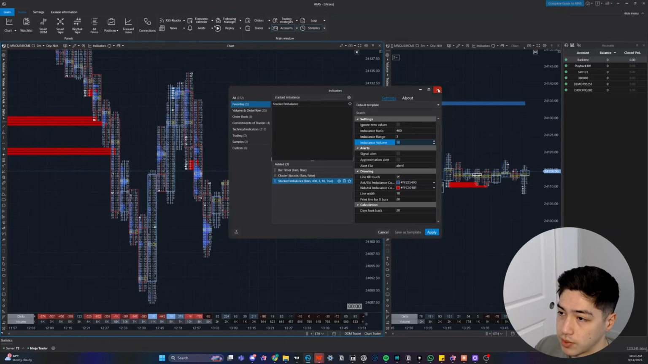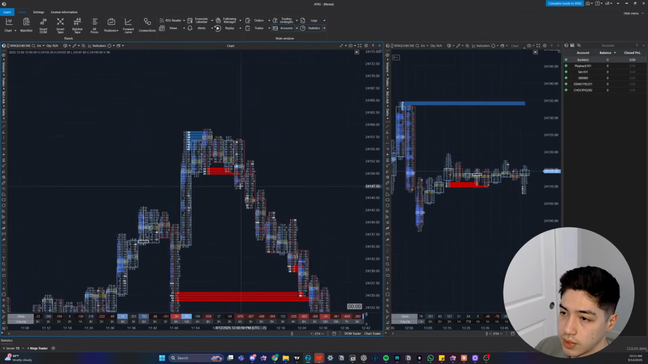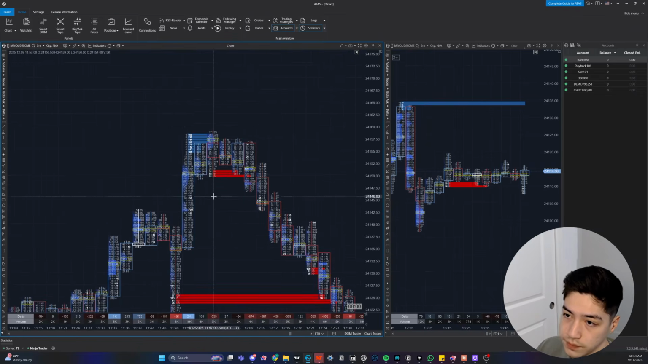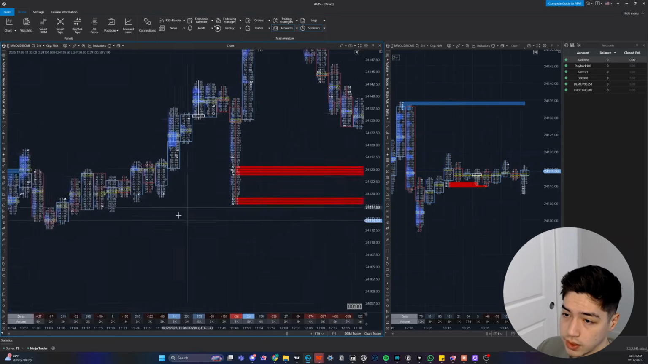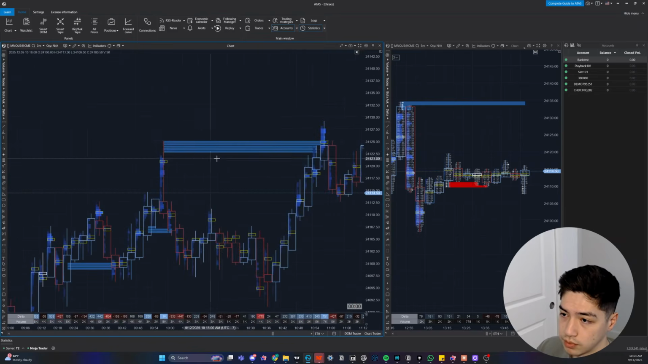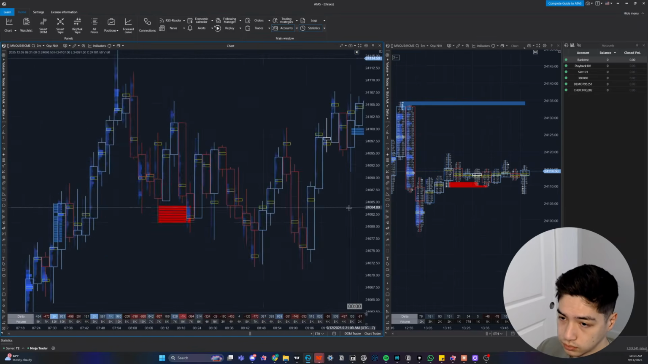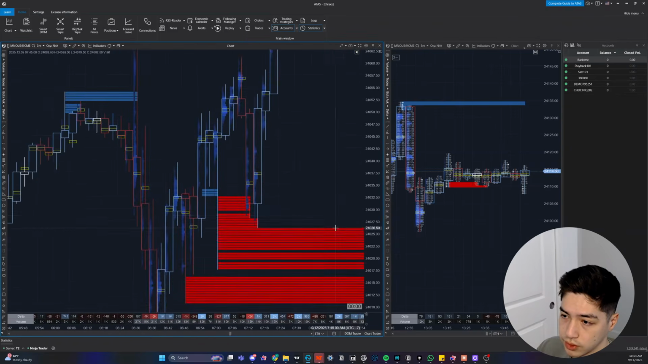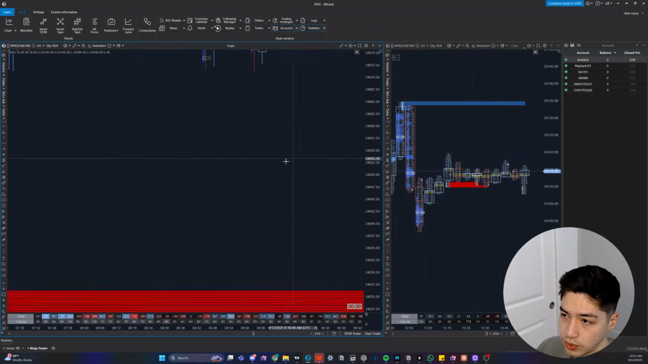So then what happens is every single time that there is an imbalance created on either side, it then creates these boxes. So if it's sellers, then it's going to be red. If it's buyers, then it's going to be blue. And you can see them here on my charts, how they are now. And then you can change the colors, or you can change the opacity of them, or whatever you want to do.